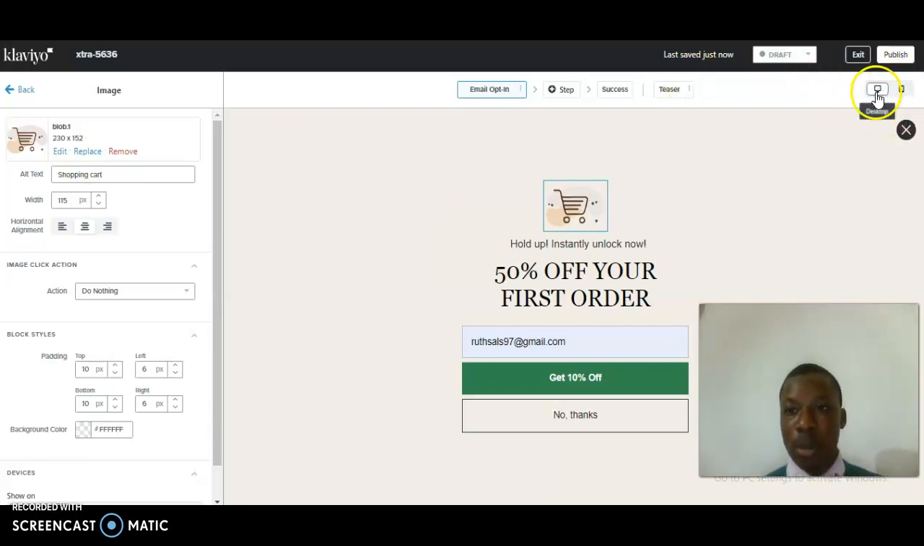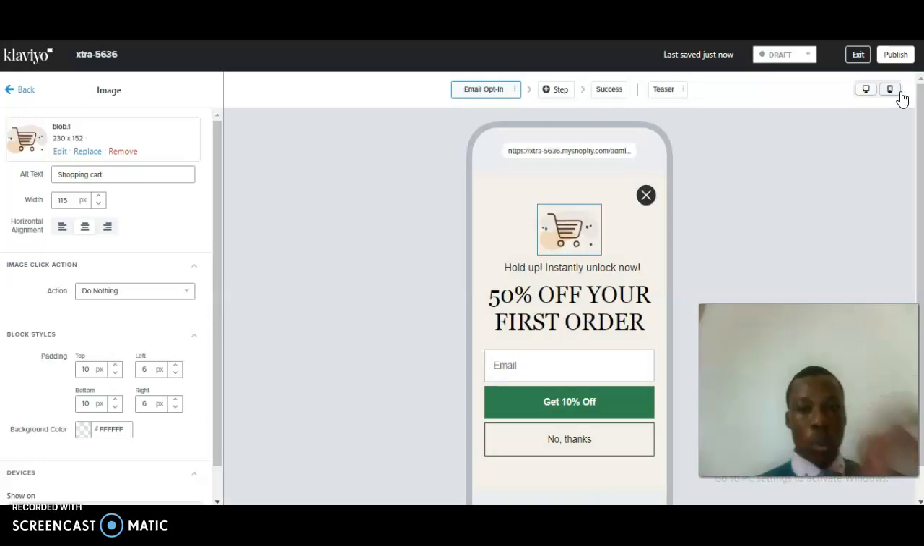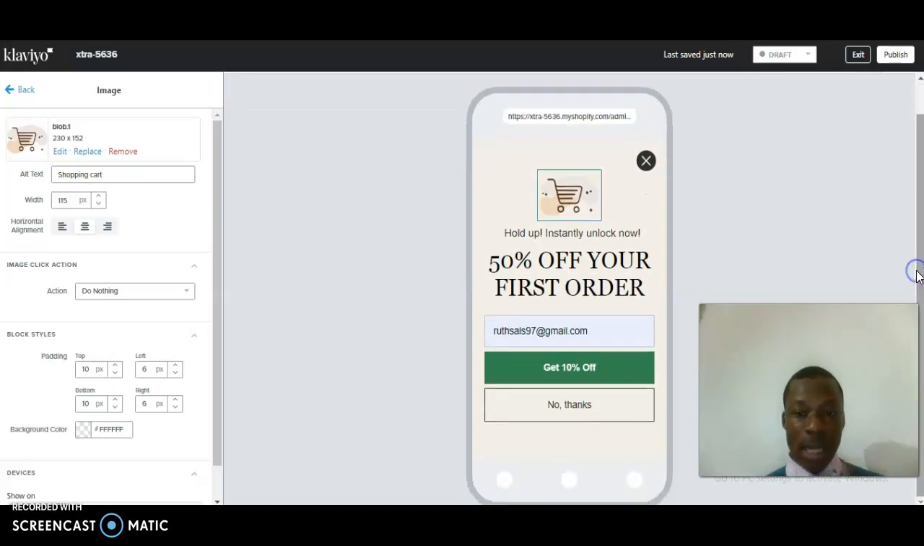There is a desktop option and there's a mobile option. So you click on this mobile option in order to see the way the form will show on mobile. As you can see here guys, this is the exact way it's going to show on a visitor's mobile. Do you see that? Good. I already edited everything I want, so it is already there.